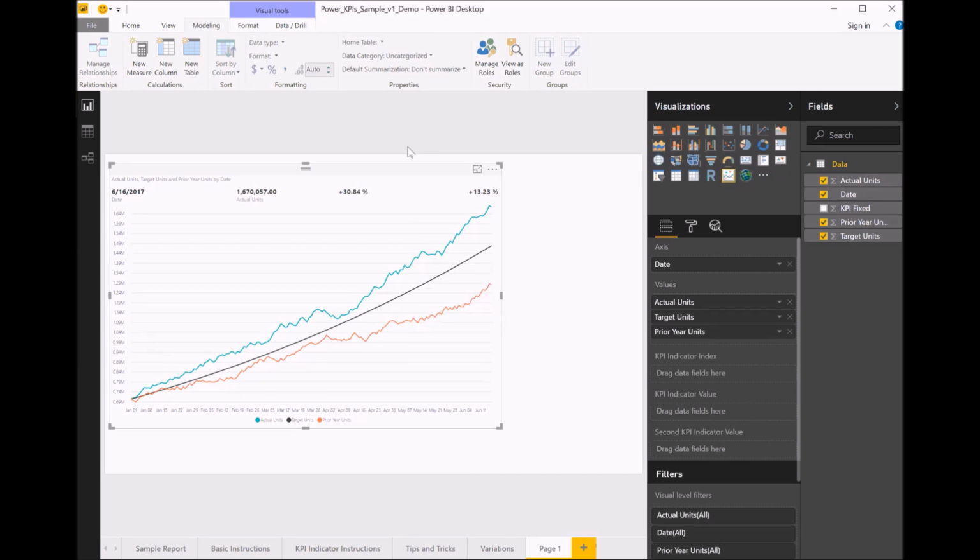The only thing missing at this point is now my KPI indicator symbol itself. And so down here you can see KPI indicator index is the name of the field. And if I drop in my column here from my model called KPI fixed into this index column, there you go, you'll see now I have a symbol showing there.